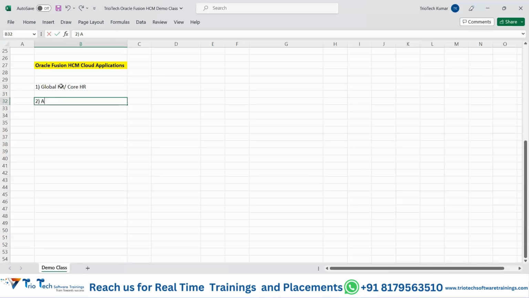Then we have something called absence management, right? And then we have something called payroll management, right, team? Payroll management. And then we have something called talent management. In talent management, again, we have sub-modules, team, like profile management, goals, performance management, succession management, like that. We have sub-modules again, team.